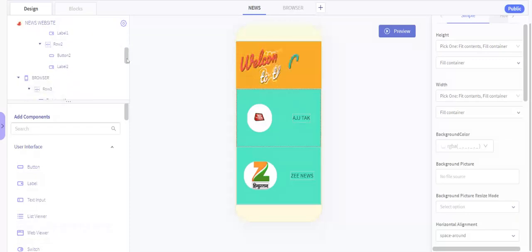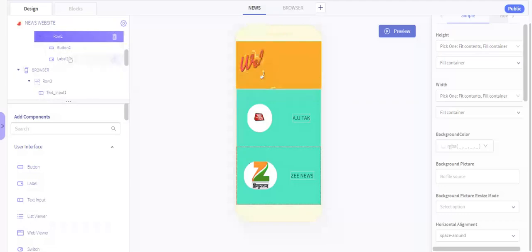Then in the second row, like this is a news demonstration, so you can make any kind of it. I have put it in another row below that row, and as you can see in the code, this is button 2, and button 2 has the logo of Zee Hindustan News, and in the label I have written Z News.